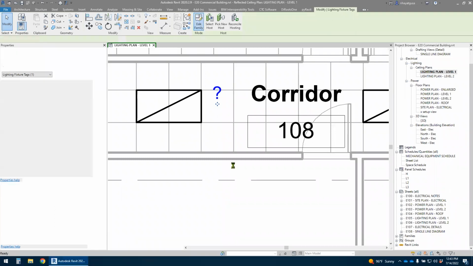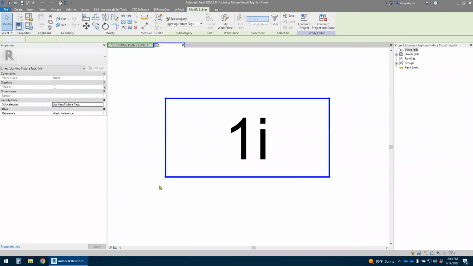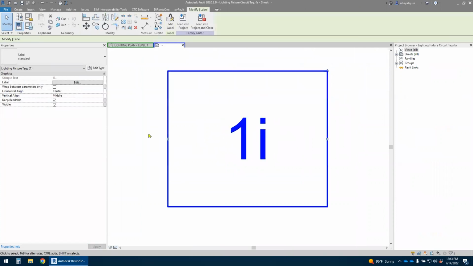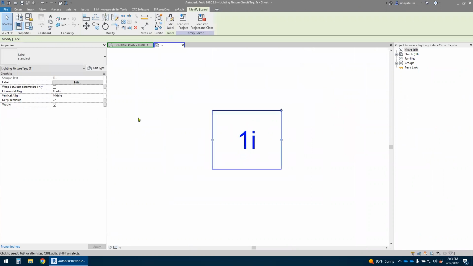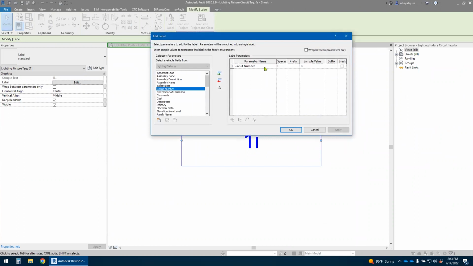Edit family. I don't care about boxes around it, so I'm just going to delete that. We're going to click here on this one label. Make it a little wider. Edit. It's trying to show me the circuit number.